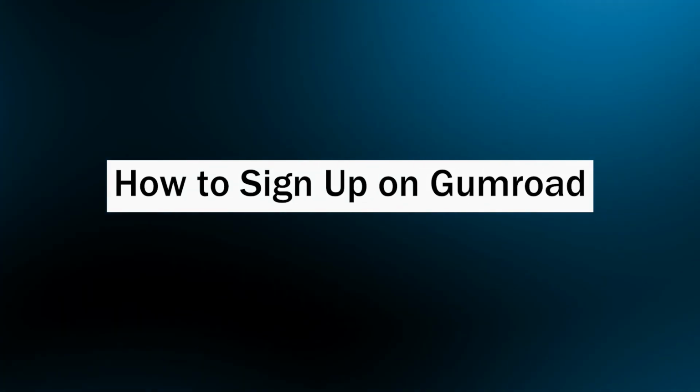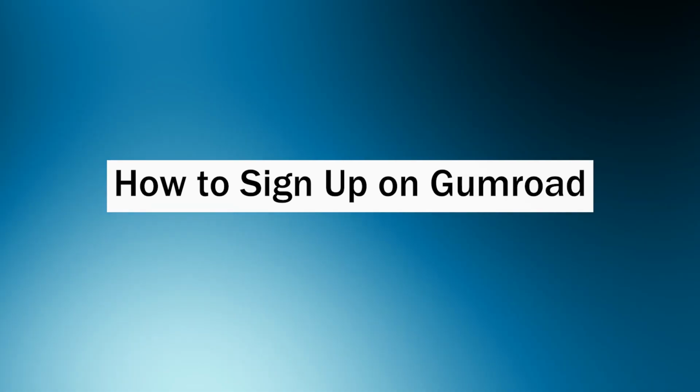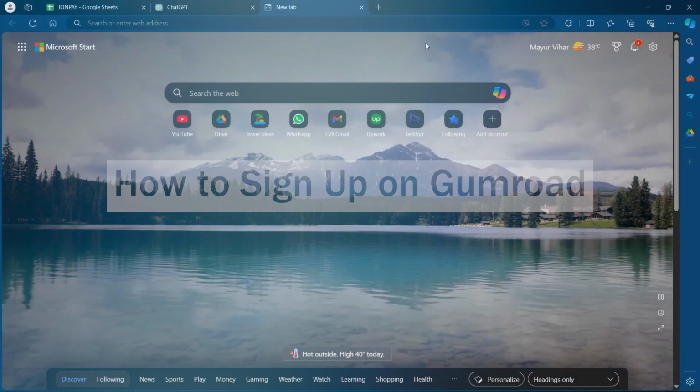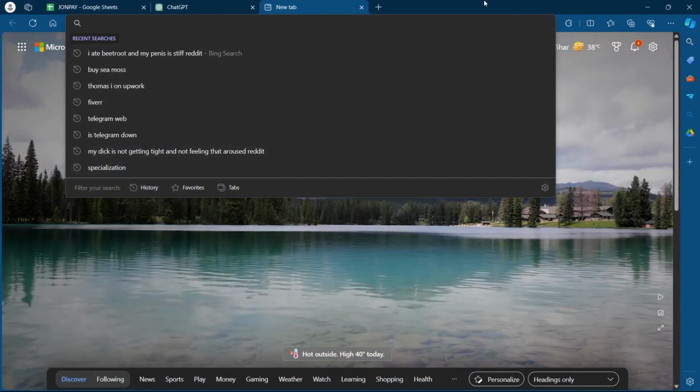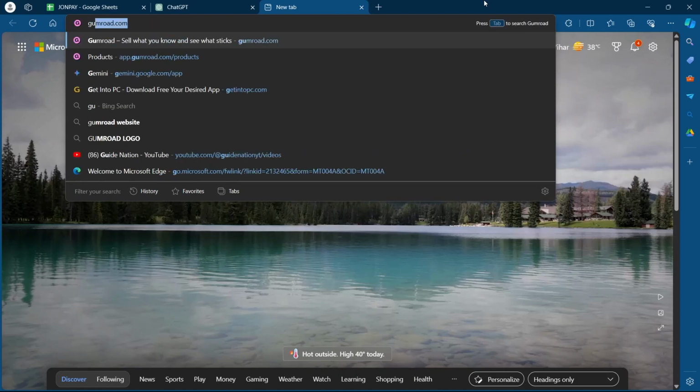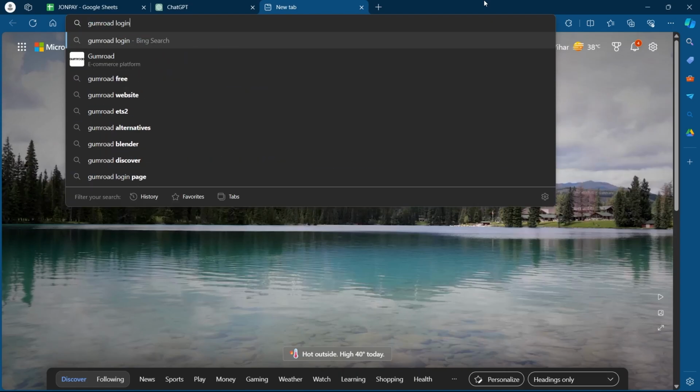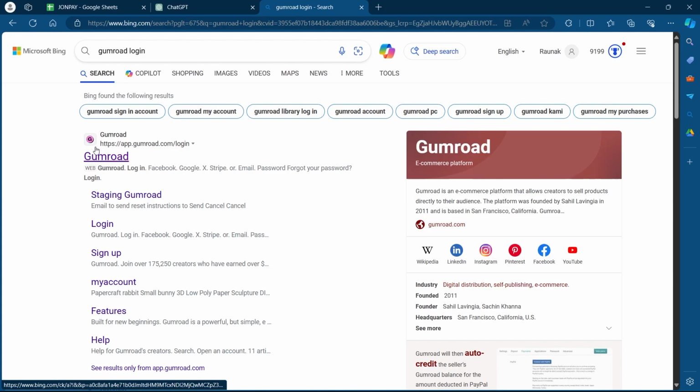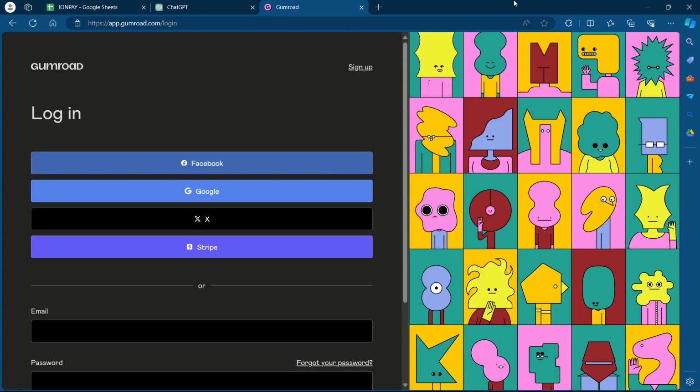In today's video, I will show you how to sign up on Gumroad. In order to do this, navigate to any browser on your PC, go to the search bar and type in Gumroad login. Hit enter. Now navigate to https://app.gumroad.com. So click on Gumroad's website and you'll be prompted to this page.